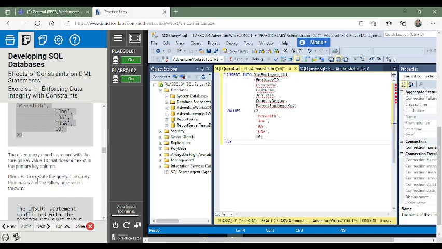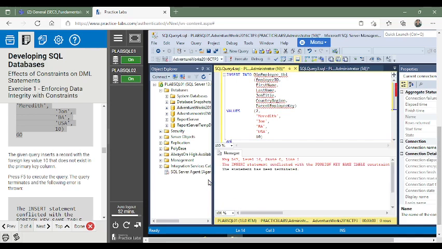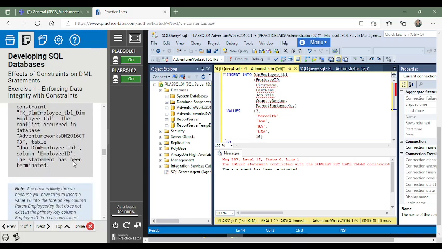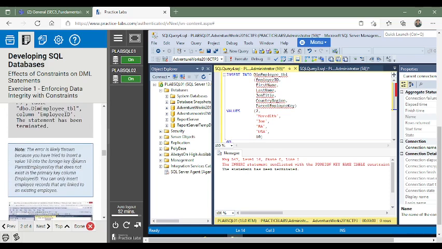Alright, so in this given query, it inserts a record with the foreign key value 10 that does not exist in the primary key column. So press F5 tayo to execute. Then, yan. The statement has been terminated. So the query terminates and the following error is thrown. So note, the error is thrown because you have tried to insert the value 10 in the foreign key column that does not exist. So hindi nag-exist itong number na tinype natin.